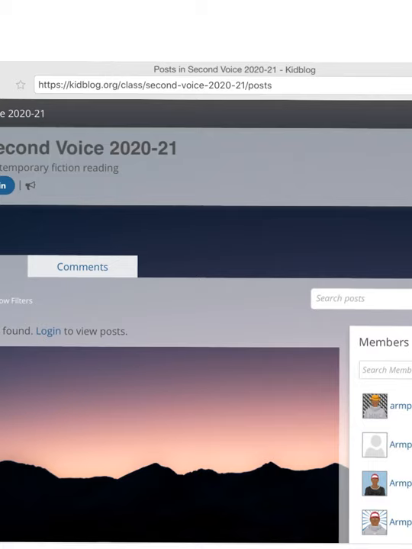So again, if you look in the browser bar, the web address, it's linked on your assignment in Google Classroom, but it's https://kidblog.org/class/second-voice-2020-21. Do not type in post because I already have an active account.